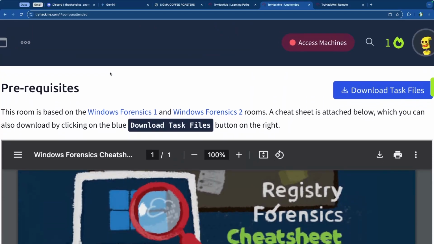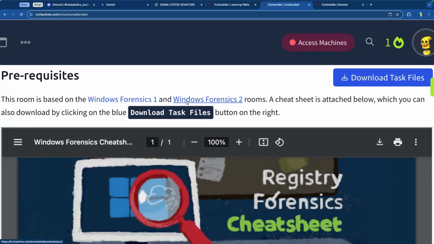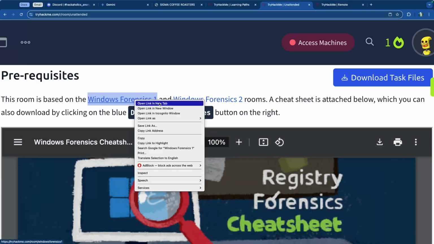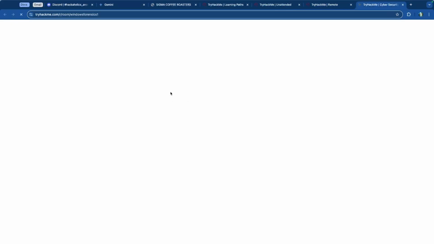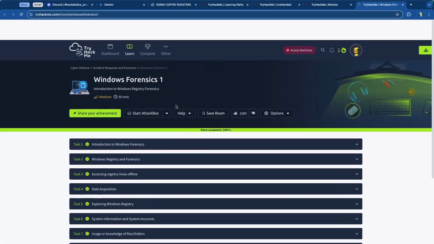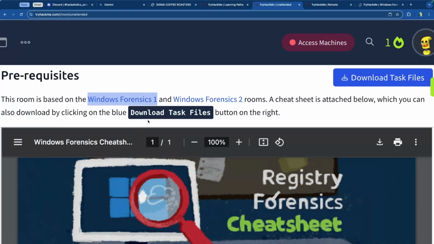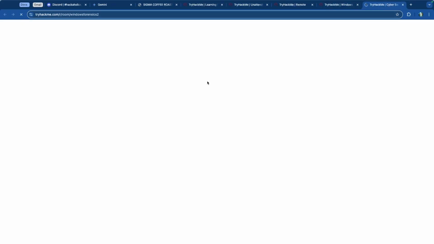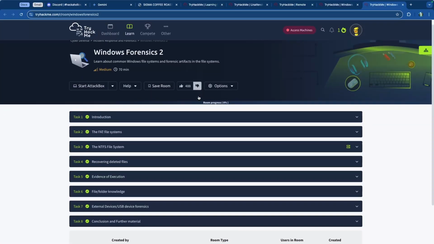So here are our prerequisites. It's based on Windows Forensics 1 and 2. So if you have not seen those, you would need to see those. Why can't I click on these? I wonder what's going on. So, open link in new tab. That's a weird thing that I can't look at them. Windows Forensics 1 was already done, so you should definitely be able to access that. And Windows Forensics 2 was done too, so you should also be able to access that.